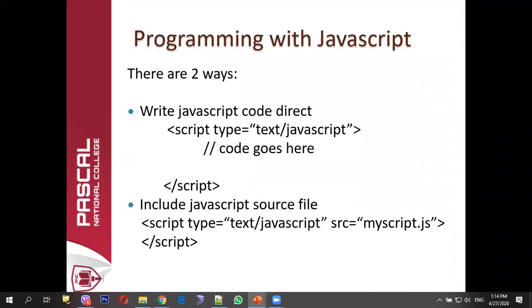There are two ways that you can write JavaScript. First, you can directly write your JavaScript code on the same page, or you can write your JavaScript code in an external JS file and include that JS file in your page. This means you create one external .js file, and let's say you have an HTML file. In that HTML file you include that JS file, which is similar to including an external CSS file that we have already done.